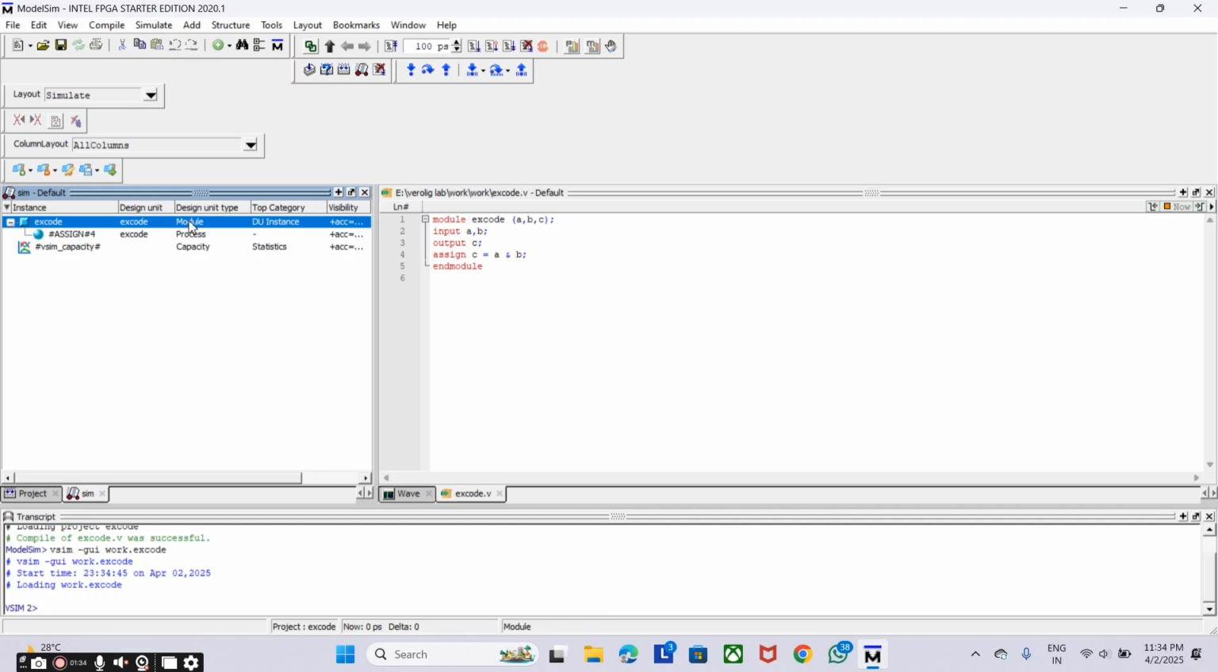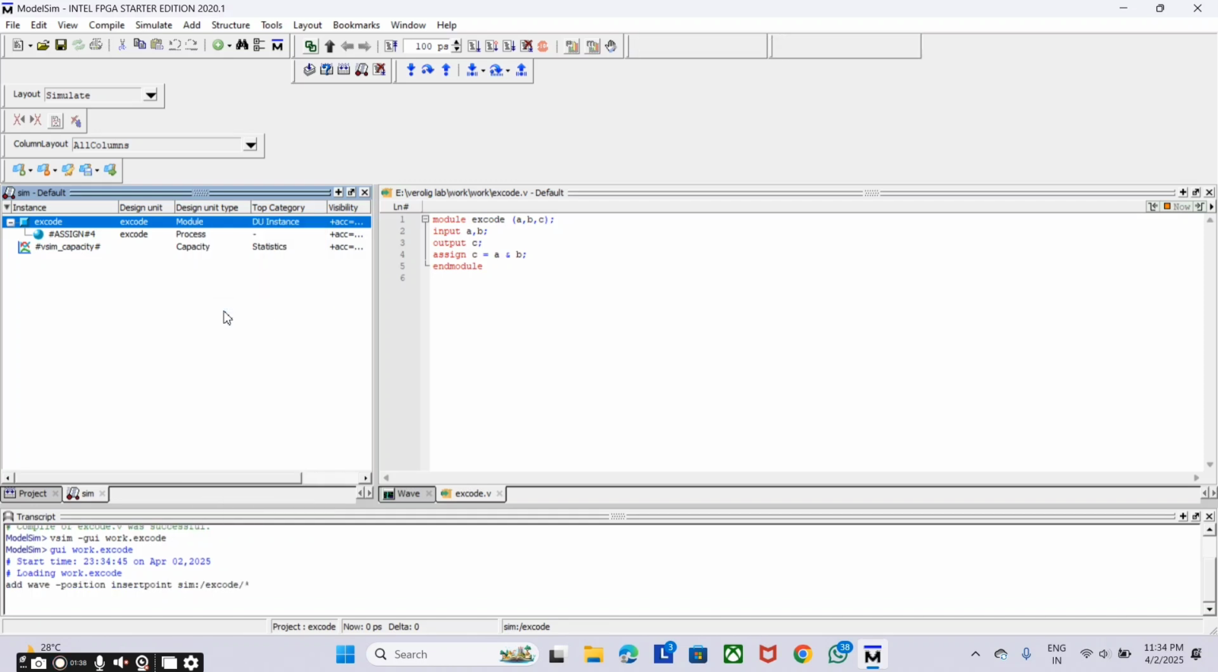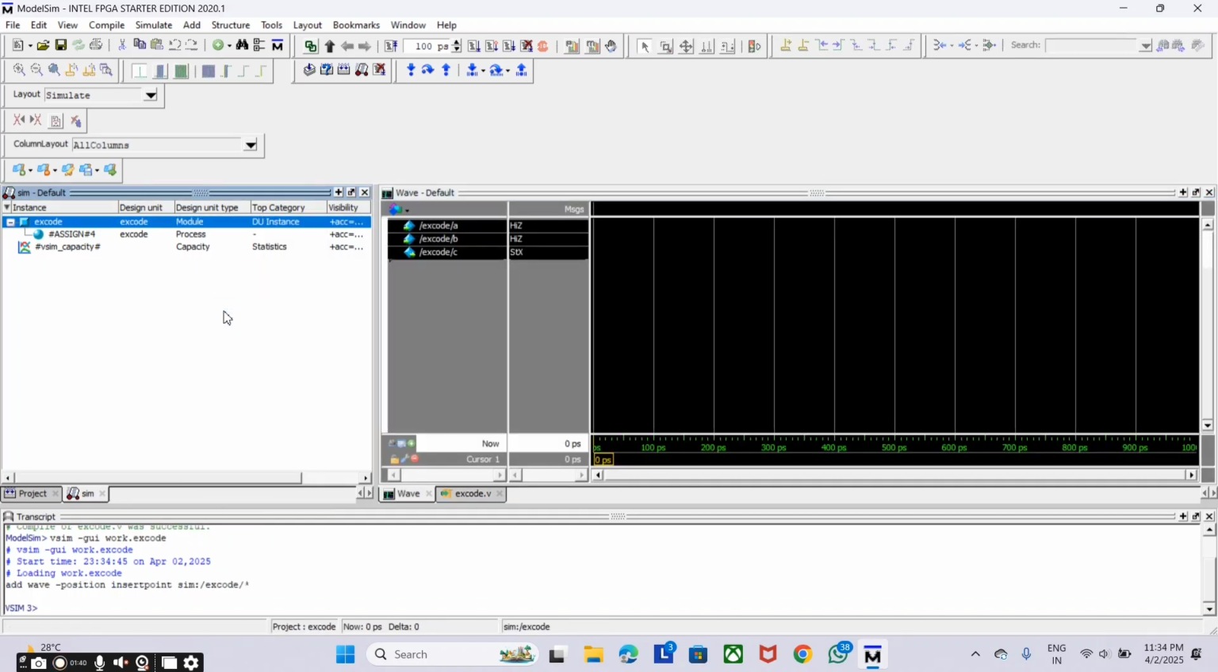Now give a right click on the file and select Add Wave. Here we are simulating our design without writing any test bench. So the values for the variables will be Z. So we have to assign some values to the variables.